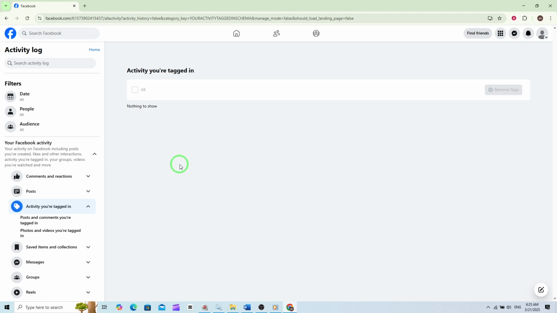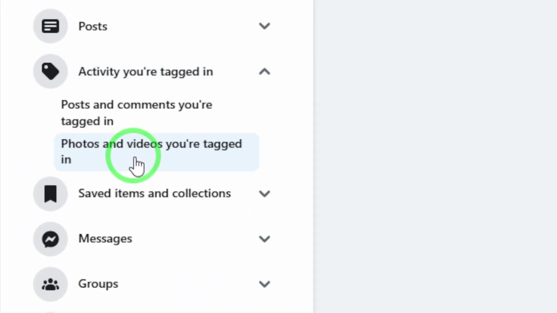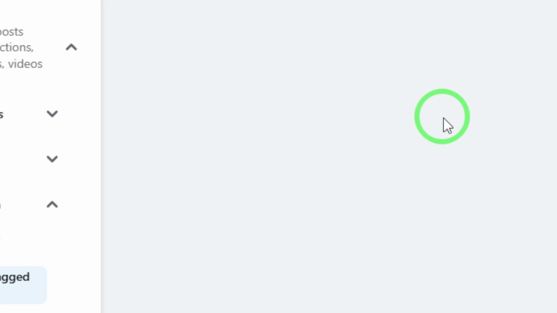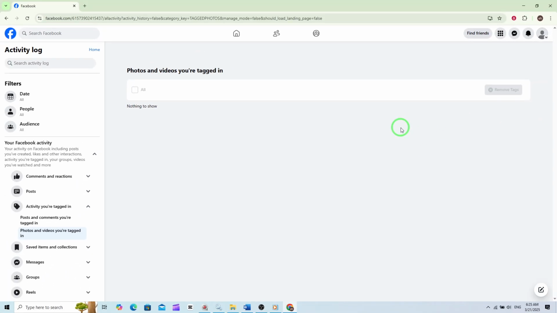To specifically view photos and videos, click on Photos and Videos You're Tagged In. This will filter out other types of posts and show you only the visual content where you're tagged. You can scroll through this list to see all the photos and videos you've been tagged in.